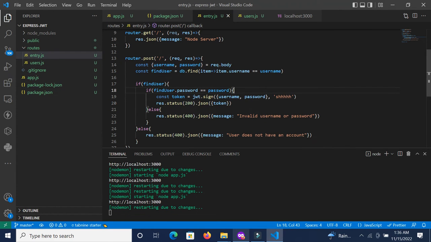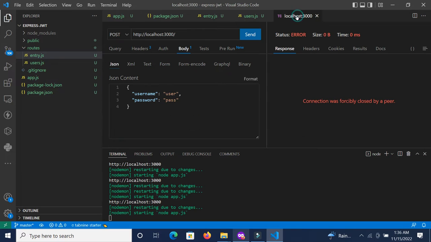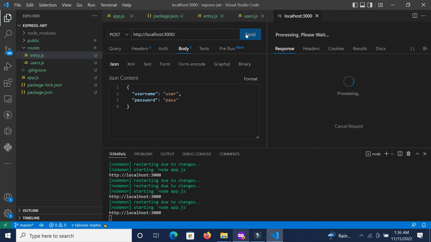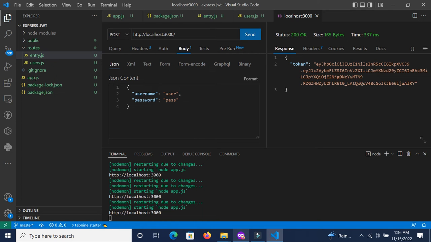Okay, let me try this one more time. Okay, this should work. Exactly, this should work. There's something going on with my machine, so please just forgive me on that. So we are getting the token, right?